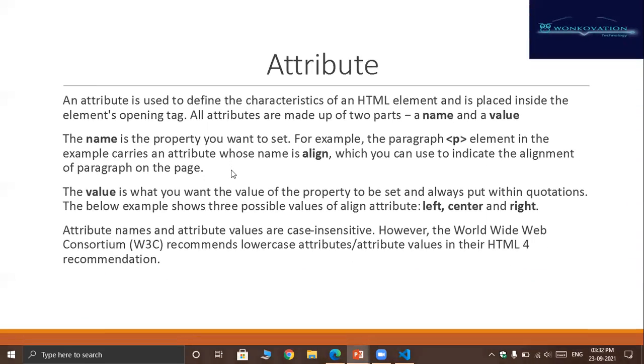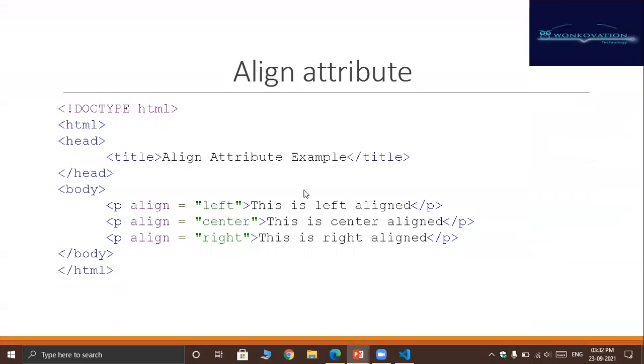So moving further, the first is the align attribute. What is the align attribute? The align attribute makes the text center, middle, or right. So how can we use it? First of all, we write the basic structure, which is HTML. In HTML, we are going to declare head. Head contains title. After the title, we are going to close the head.